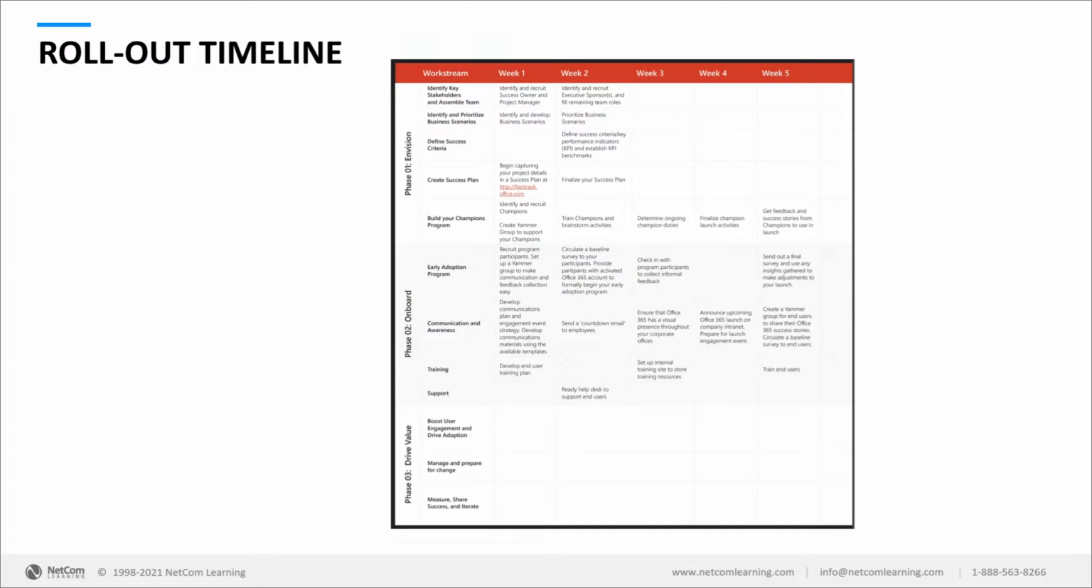And we can break it down into a number of different pieces. As an example, we can set it up to say, okay, in week 1, we want to do the administrative things of the project. We want to identify who's going to be working on the project. We want to create success plans. We want to create champions. We want to create early adoption requirements. All of that administrative stuff is done in the first week.